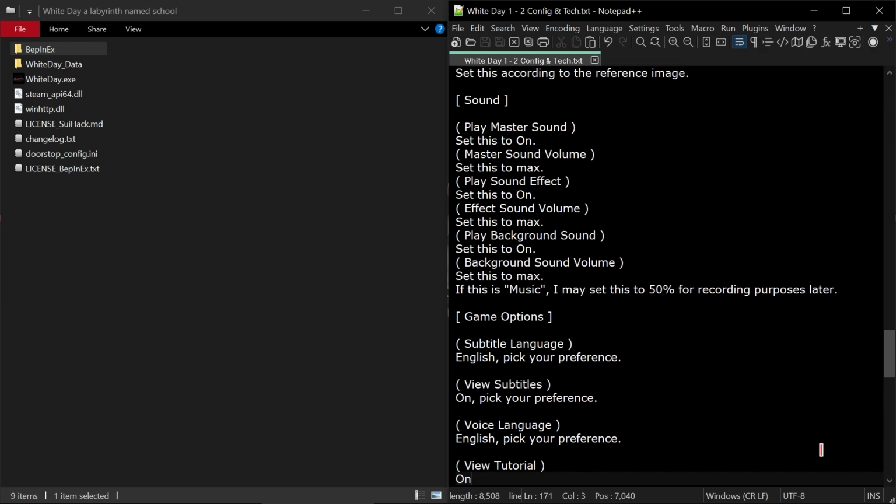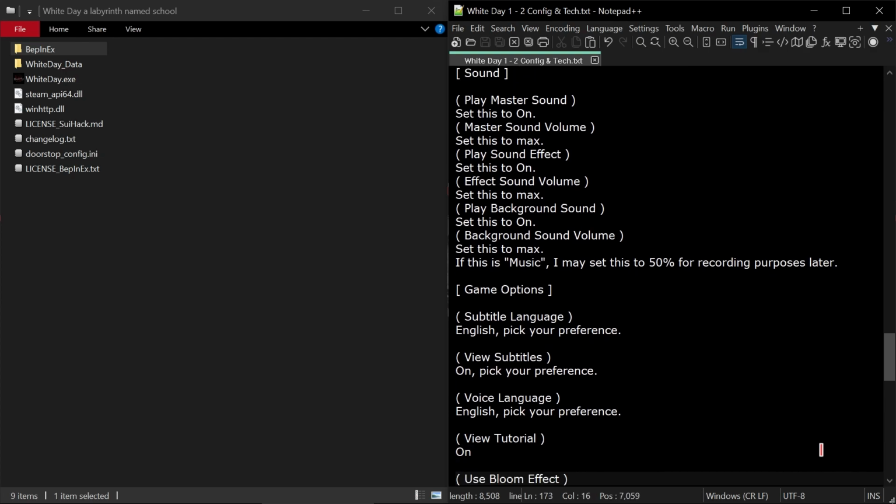Your next category of options will be sound. You'll have play master sound, set this to on. Then master sound volume I have maxed. Play sound effects set to on. Effects sound volume maxed. Play background sounds, set this to on. And then background sound volume set to max. If this background sound is actually music, which I think it is, I may set this to 50% for recording purposes later. It depends on how loud the music is. But I will start with putting that maxed.